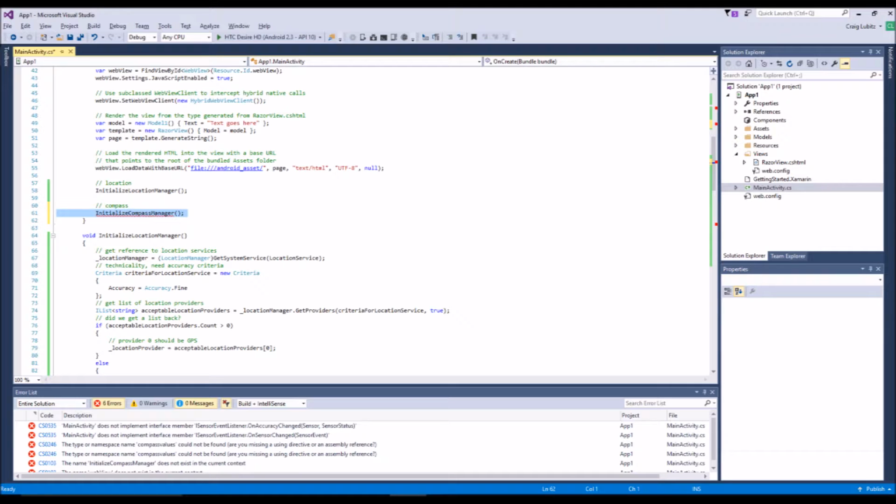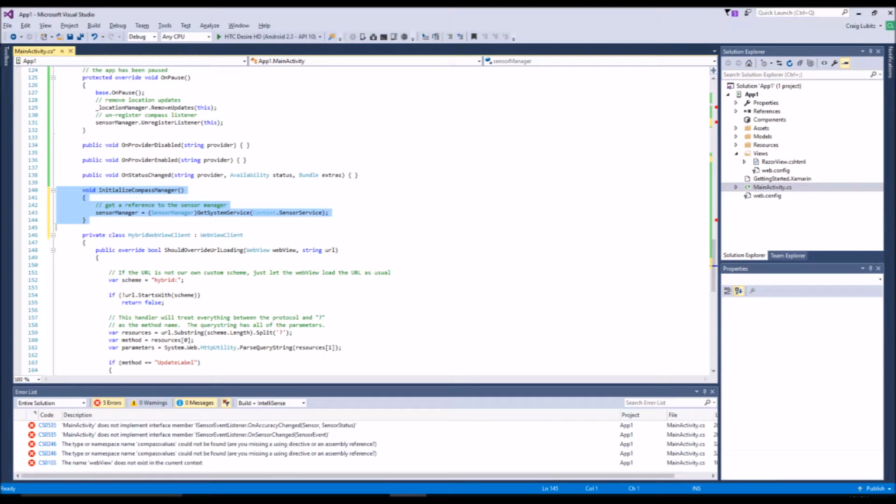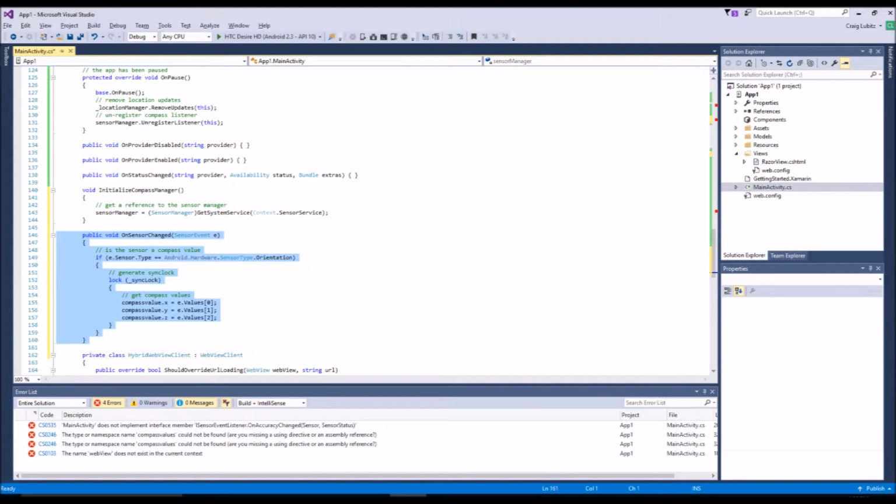We start by getting a reference to the sensor manager. Since sensor manager is an interface, we need to fulfill a few more things. We primarily need to know when the compass values changed. We do this by using the onSensorChanged event. In this event, we want to check if the sensor type is orientation, which is the compass. We spin up a sync lock if we can, then transfer the compass values to my compass value object.